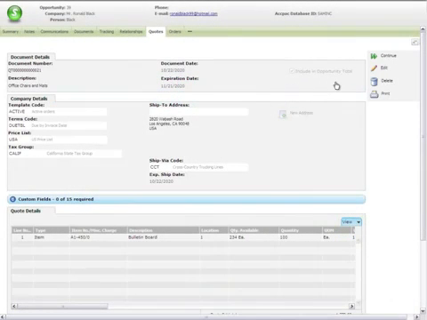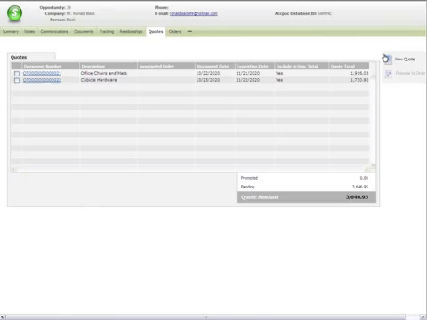Sage CRM is customer relationship management software that integrates directly with Sage ERP ACPAC. Front office staff can use Sage CRM to create quotes and orders and to promote one or more quotes to a new order.